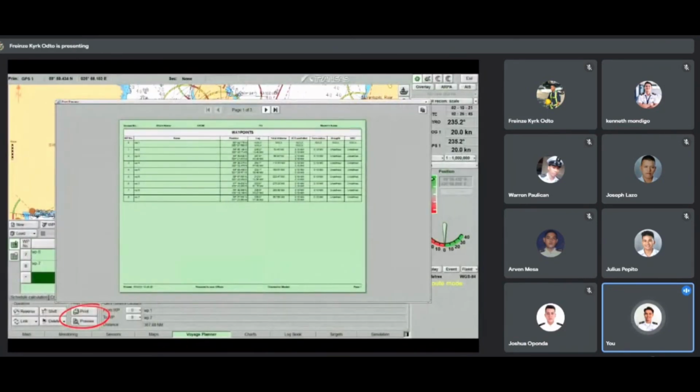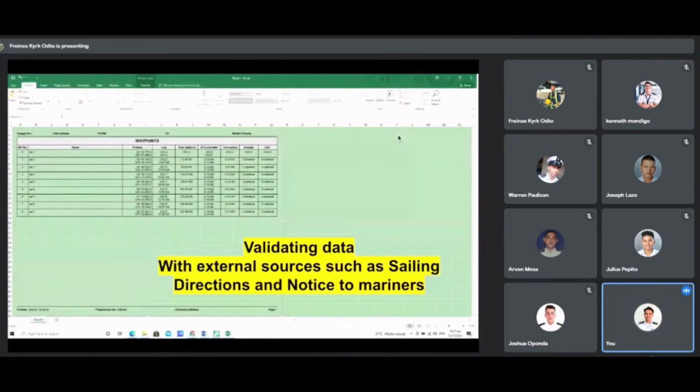After clicking the Edit options, you opt to click the preview icon. If you click the preview icon, this information will be shown. You can then copy this to another application, for instance an Excel file, to validate the said data with external sources such as the sailing directions and notice to mariners. Next slide, please.